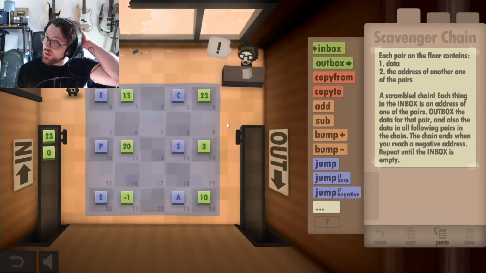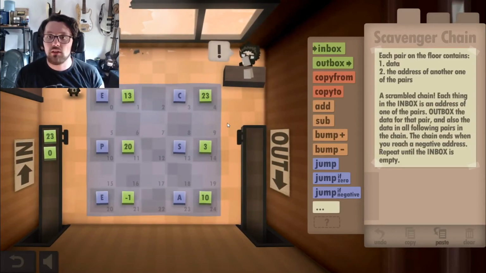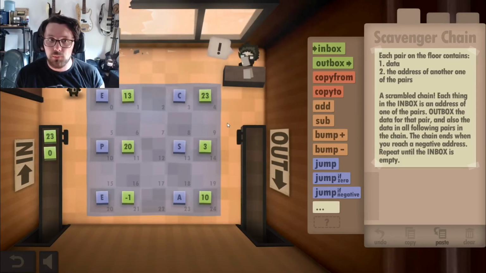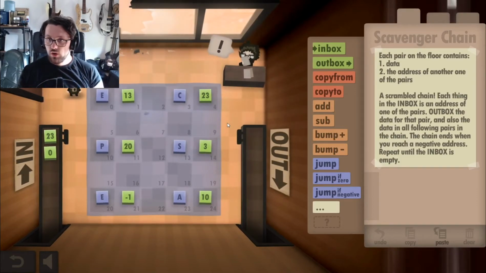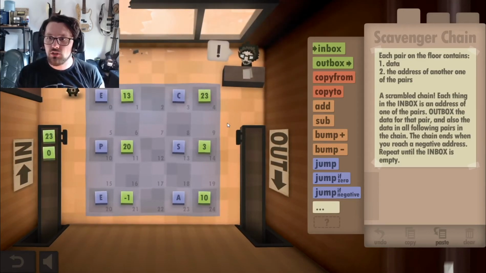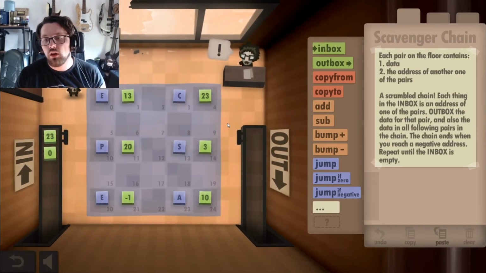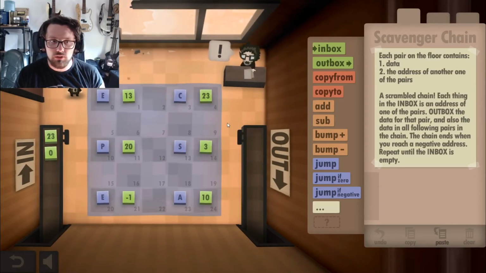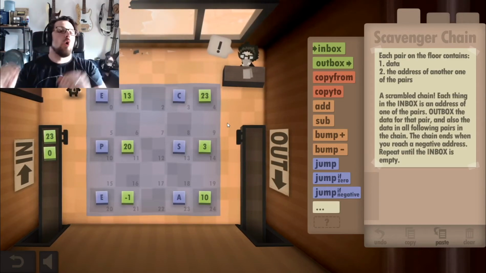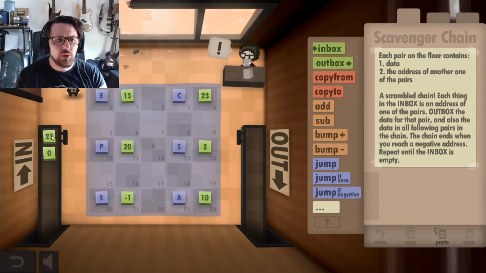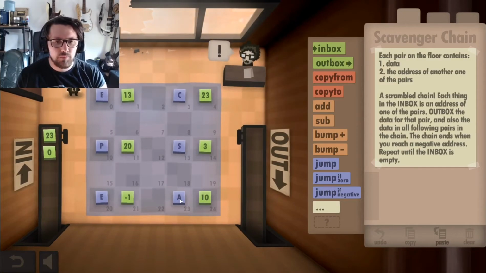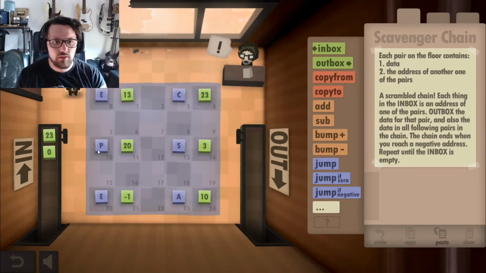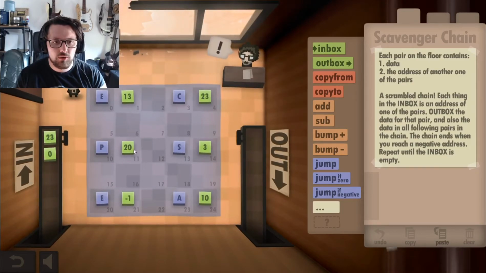Right. Each pair on the floor contains 1. Data, 2. The address of another one of its pairs. Right. A scramble chain. Each thing in the inbox is an address of one of the pairs. Outbox the data for that pair, and also the data in all following pairs. Oh my. Right. So, if we go 23, it's going to go A. A's pair is 10. And then it's P. P's pair is 20. Then it's E.